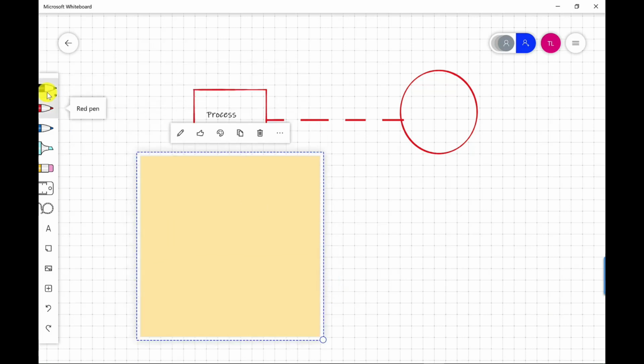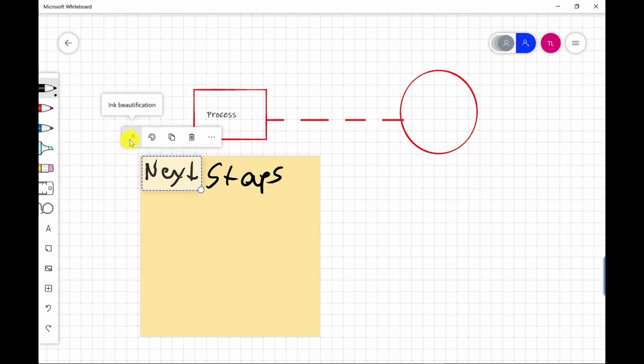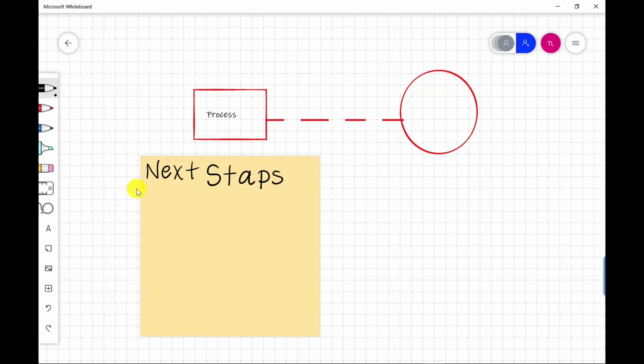With the ink selected, I can use the stylus pen if I wanted to. Rather than typing something in, I could actually write something in. I'm not a very neat writer. That's supposed to say next steps. And there is a great little option, actually. If I use the mouse, if I click on the word here, you've got this magic wand. And this magic wand will smooth out the text. There we go, look at that. Let's try this one. Okay, so we put in steps instead of steps.